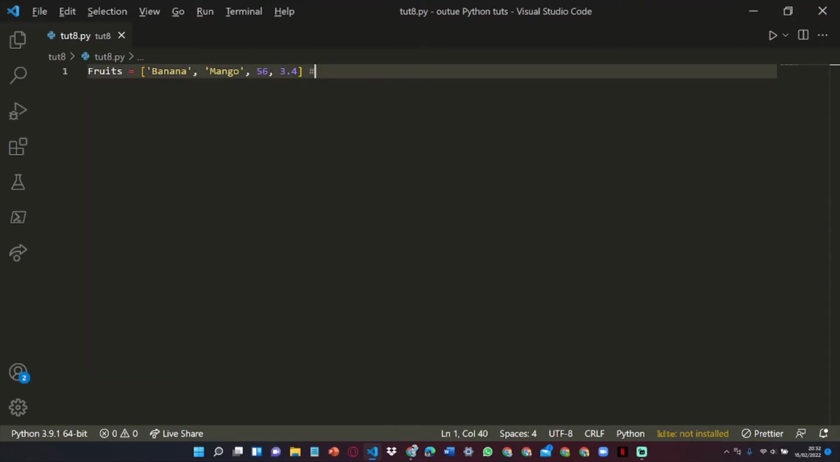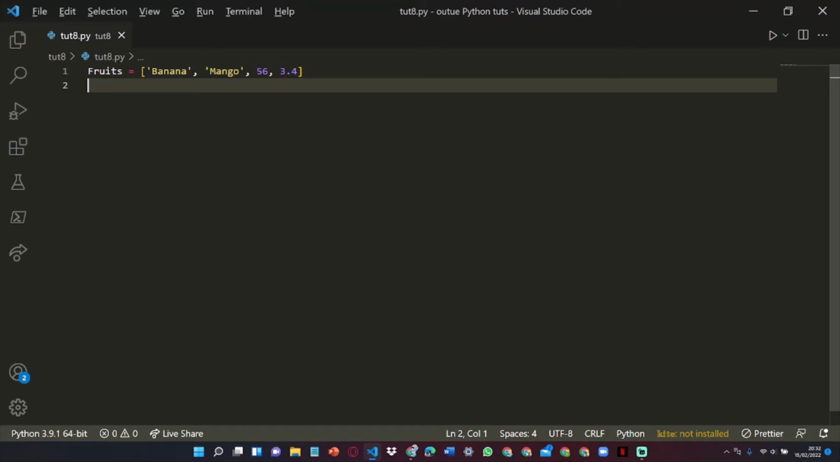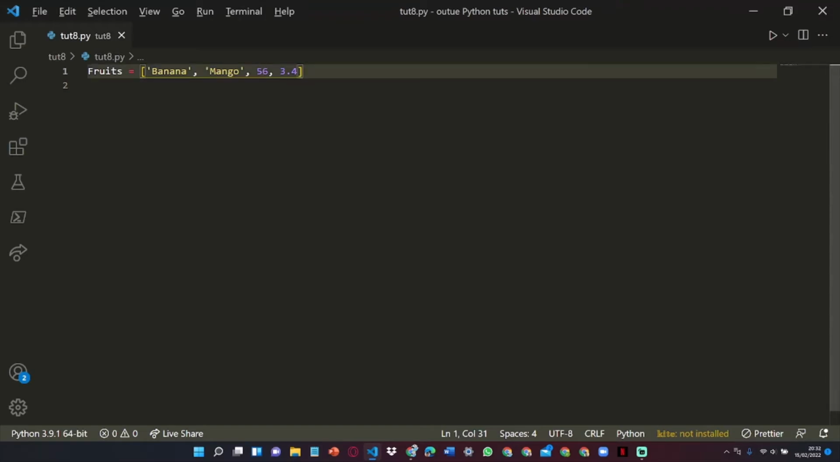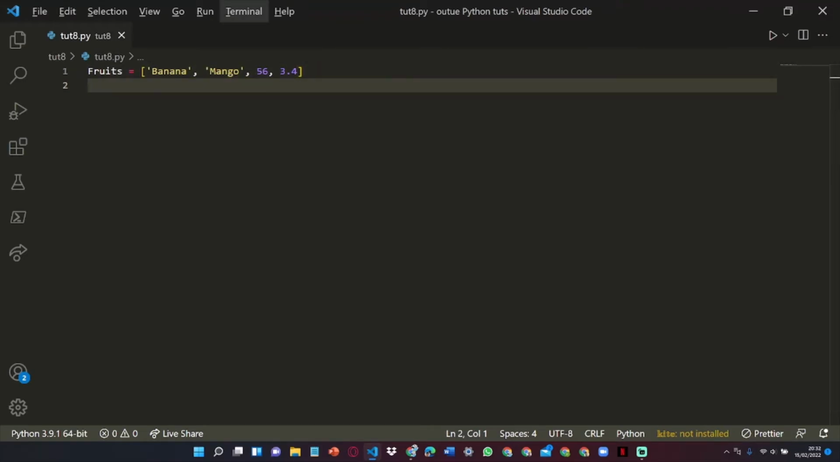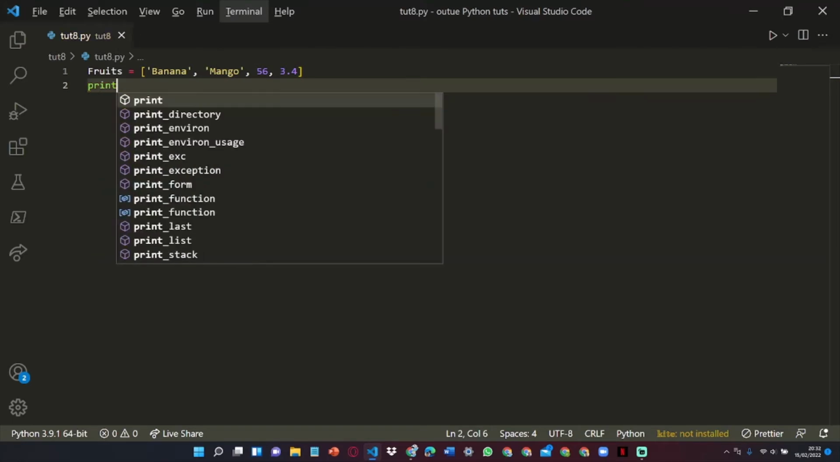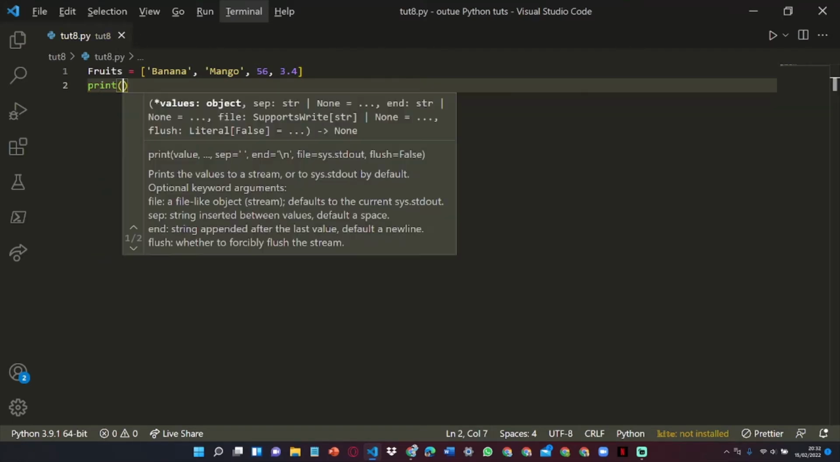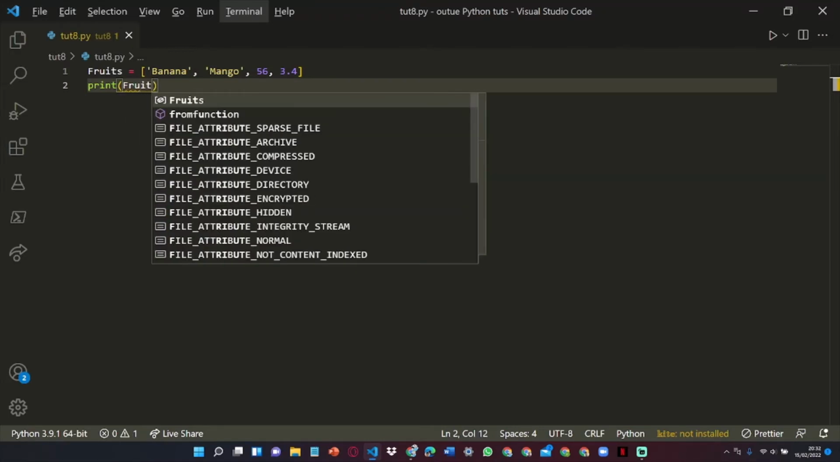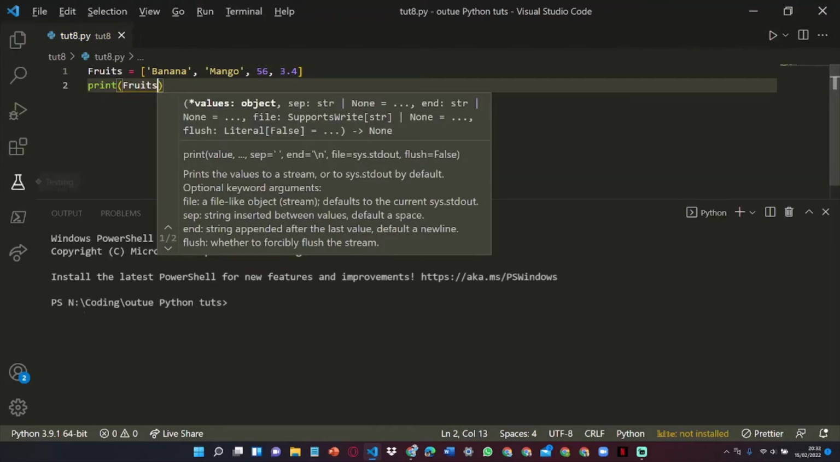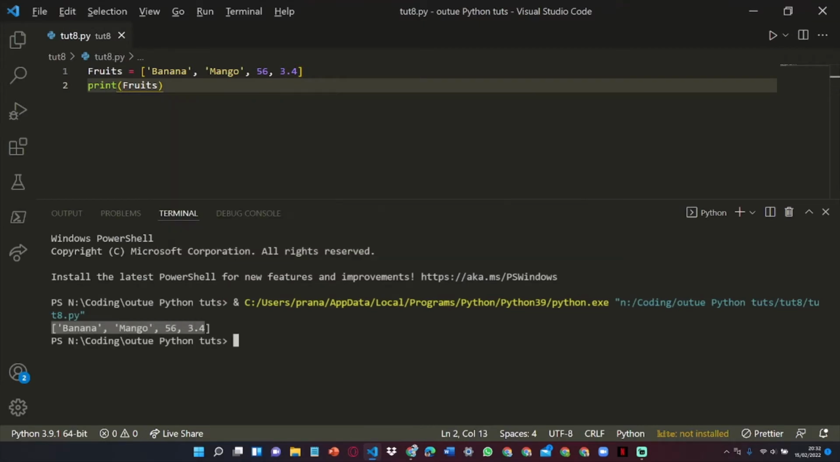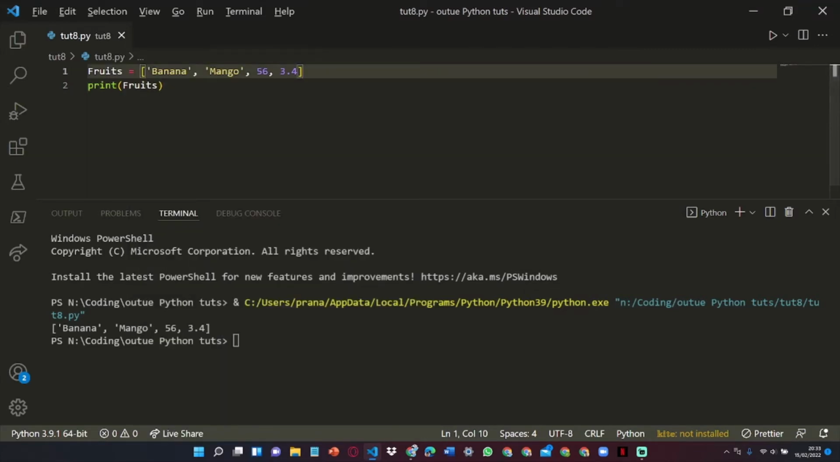Now since we have this, let's say you wanted to print a certain item from this list. Say you wanted to print this integer 56. So what you would do is say print. First let's print out this list and see what comes when we print it out. So I'll just say print fruits, and then I'll run this, and it's printing with the square brackets and with everything. It's printing exactly how I've defined it over here.